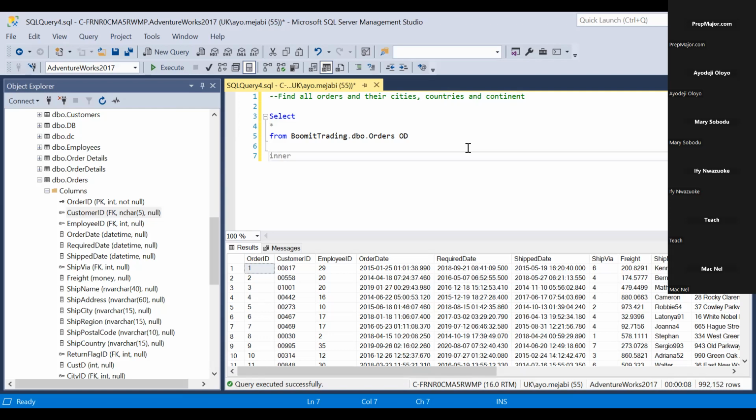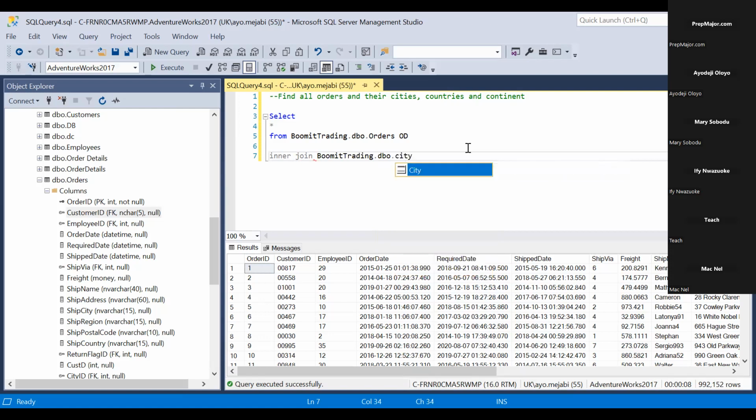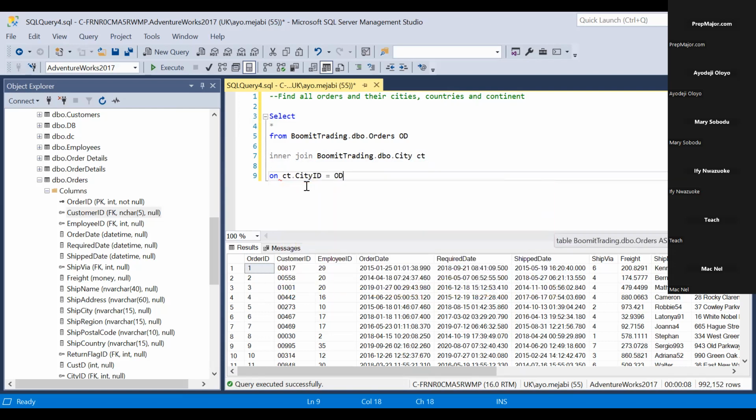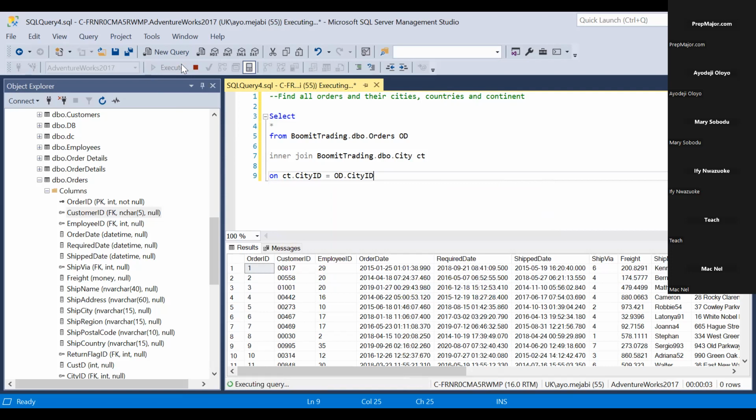Okay, so let's do an inner join. Inner join Almighty Trading dot dbo dot city, because city is the one that is close. And then I'm going to say on. We already saw it was city ID. On ct.city ID equal to od.city ID. Okay. Because it's an inner join, see what happens here. I'm going to run that. Okay, let's wait for it.